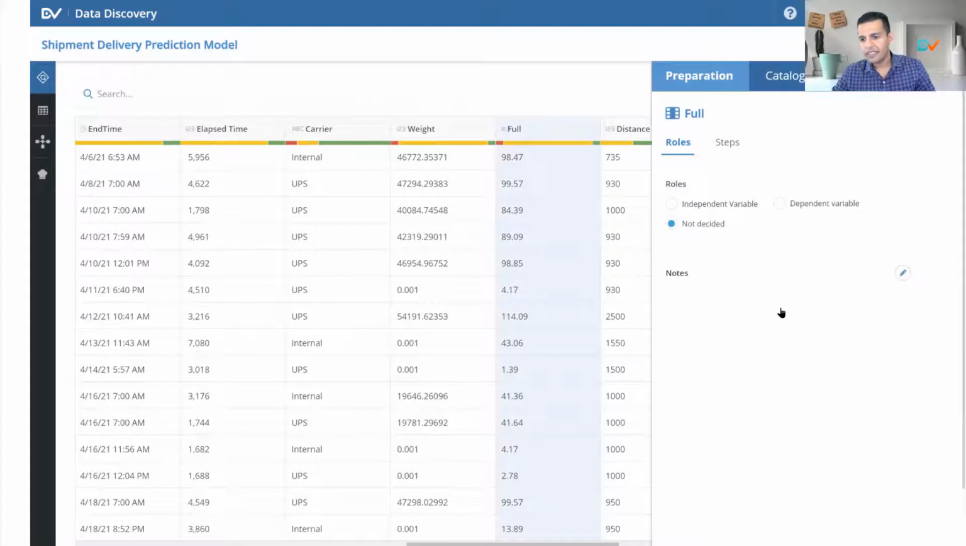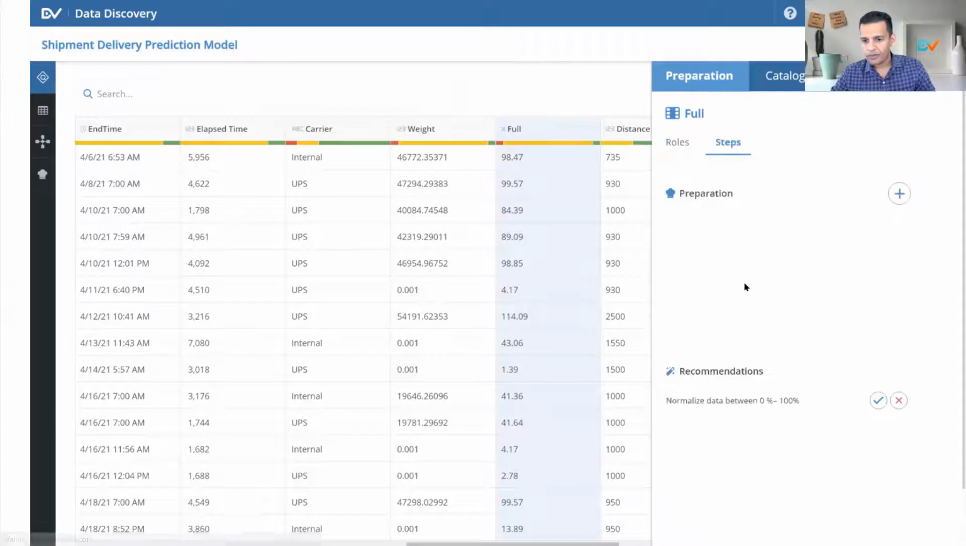And as I'm in the meeting, I can take notes that this full percentage is a percentage utilization of load. Go ahead and add it. Say that, yes, this is the one that I want to use. And in this case, looking at using different algorithms, DvSum has already suggested that I should probably normalize the data between 0 and 100%. There are few outliers like 114%. I add that as a data preparation step.